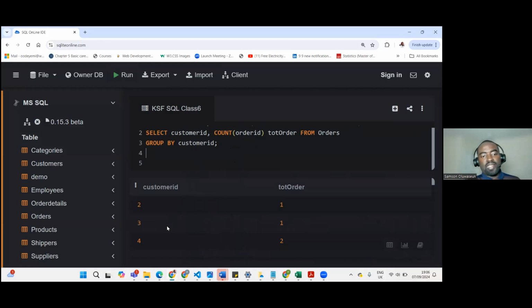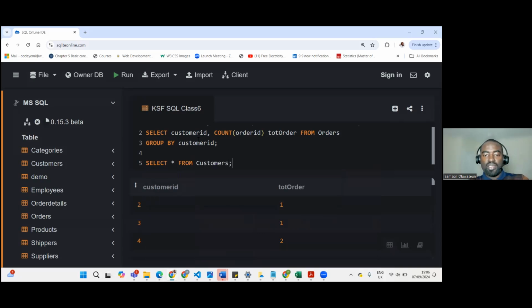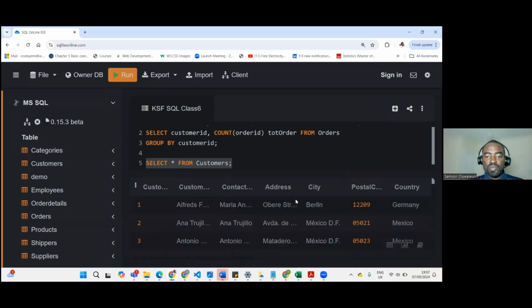So here we can see we have customer ID, we have total orders. So if I go to customers, select stuff from customers. Sorry, let me highlight this. Select stuff from customers. I can see my customer name and customer ID. So I need just those 2 columns.